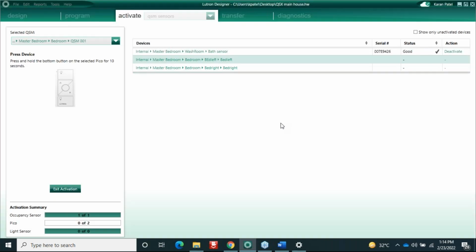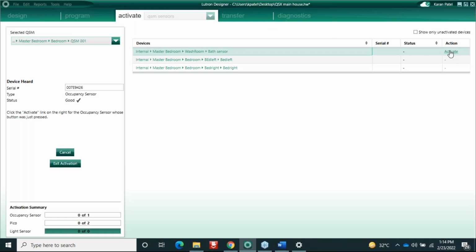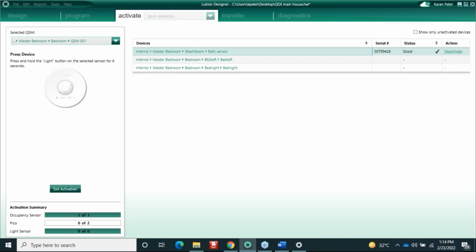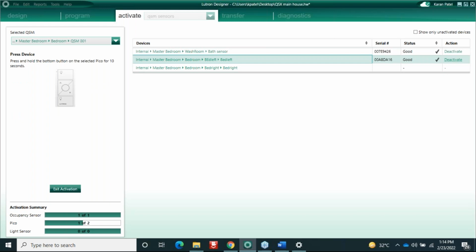So here there's a washroom sensor. I will press and hold the light button on the sensor for 6 seconds so that it activates. So the bath sensor is now being activated. And now I also have the bedroom left Pico. I will press and hold the button, and here I will activate my bed left Pico. Okay, so I have activated the sensor.